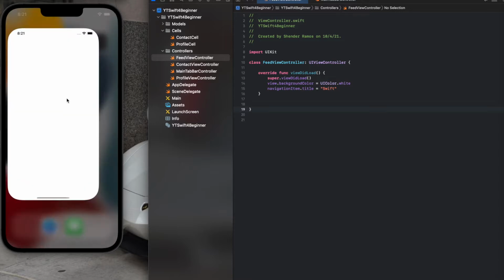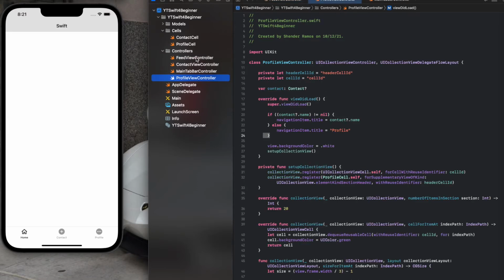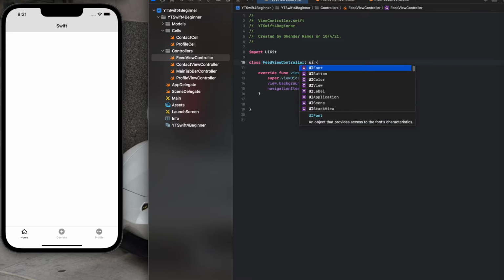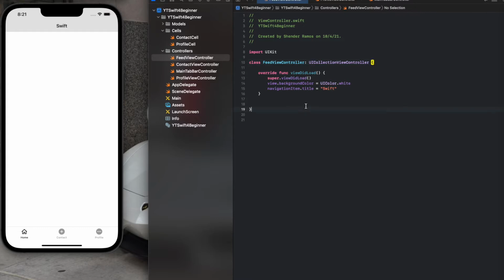All right, another thing that we already did, that you might have an idea of what I'm doing, is we're going to change this to the same thing as we did in the profile, right? Right here used to be a view controller. I think if you watch episode 3, that's when we did it. So we're gonna turn this into a UI collection view controller. You already know the deal for that.